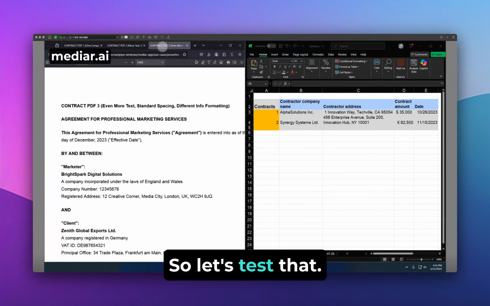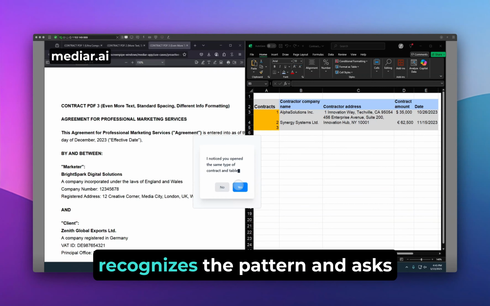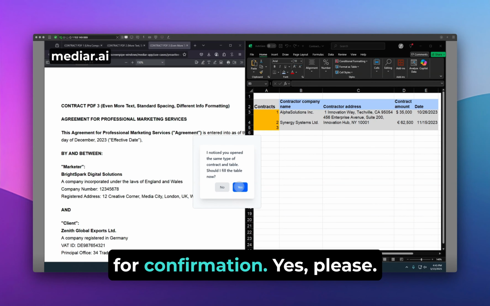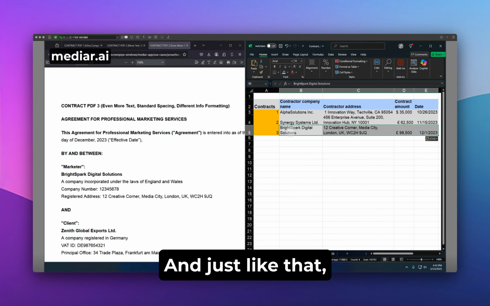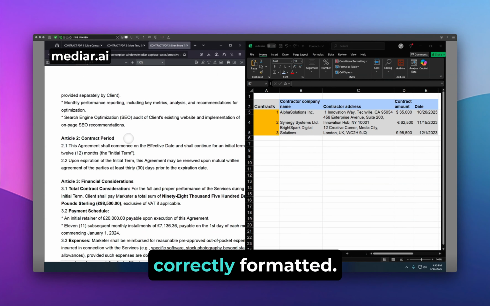So, let's test that. Clicking into the next available row in my spreadsheet, the assistant recognizes the pattern and asks for confirmation. Yes, please. And just like that, all the information is automatically filled and correctly formatted.